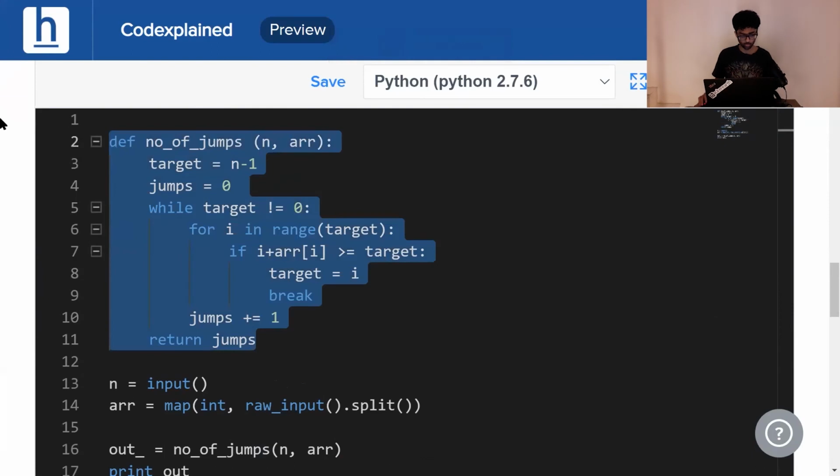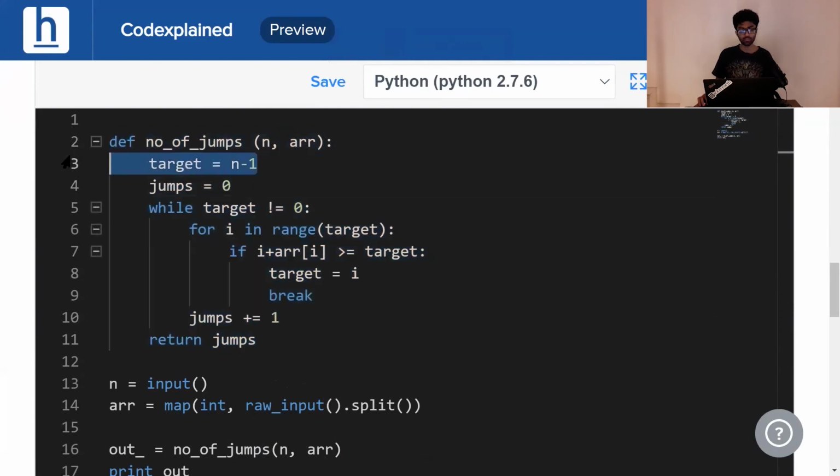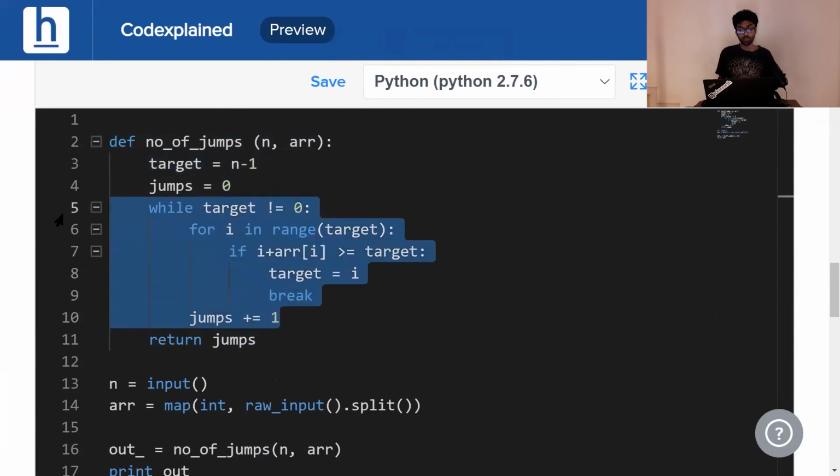Right here, you can see the code. Our target is initially our last element, naturally. That's where we want to reach. And initially, we haven't jumped at all. Now, while our target is not equal to zero, while our target doesn't reach the beginning, we're going to do what we just discussed. We're going to run an I loop from zero to target.